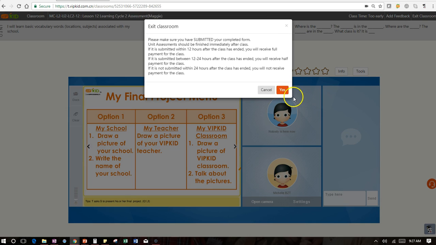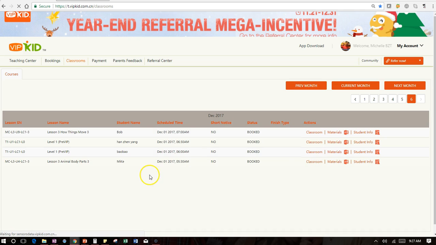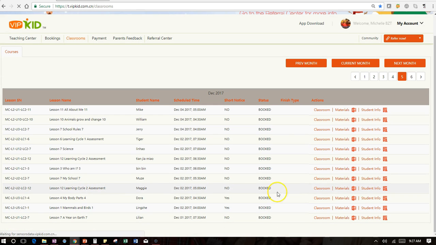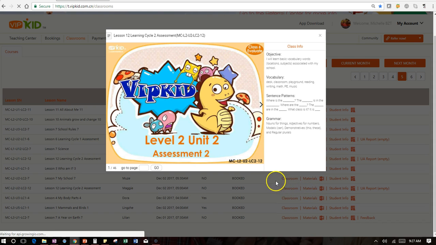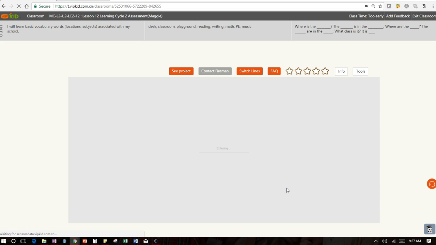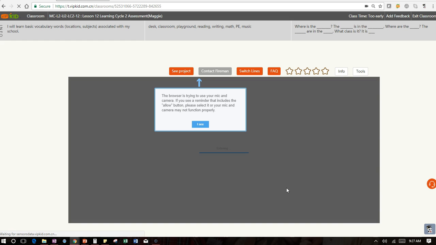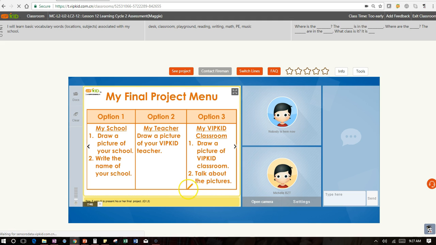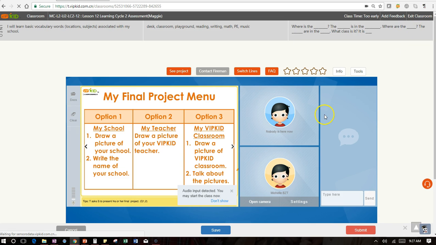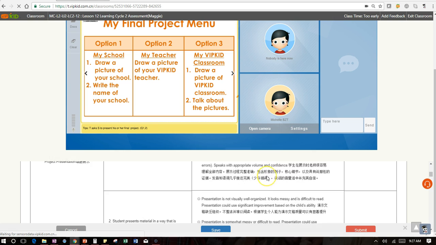So I'll show you. I exit out of the classroom, and I'm going to come back to Maggie's classroom. Sorry about that. And here it is. It's still on there. Okay. I can add my feedback. It will be underneath by hitting the button there, that arrow. And here it is.